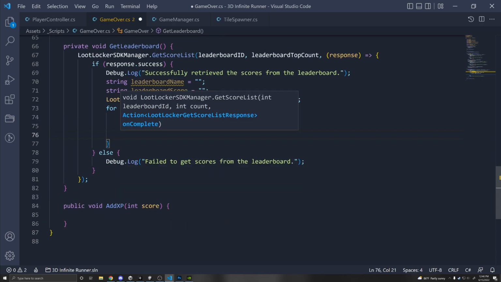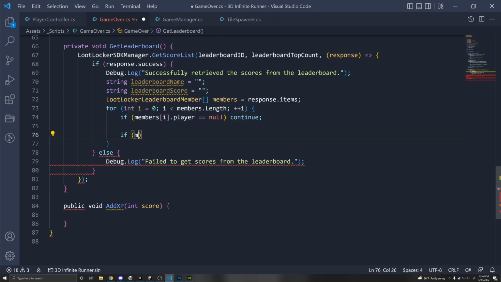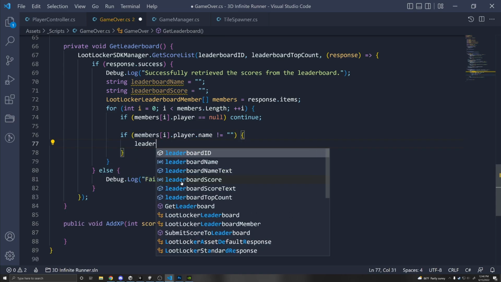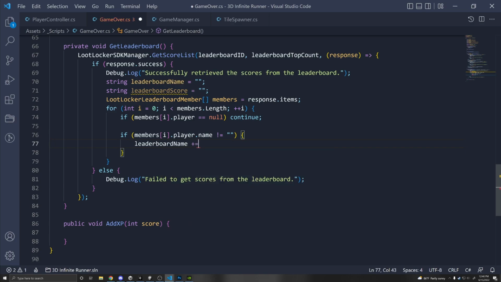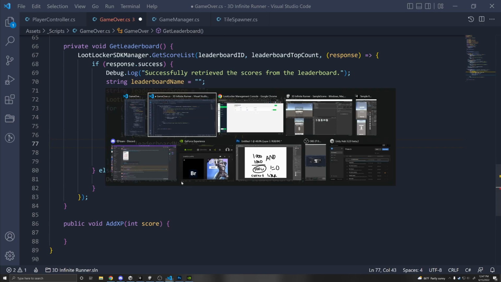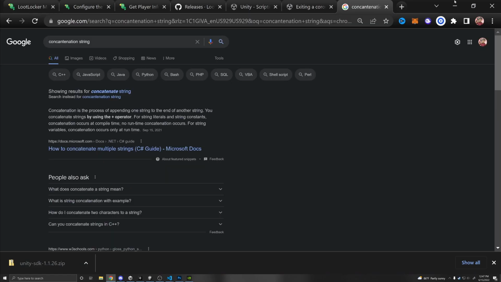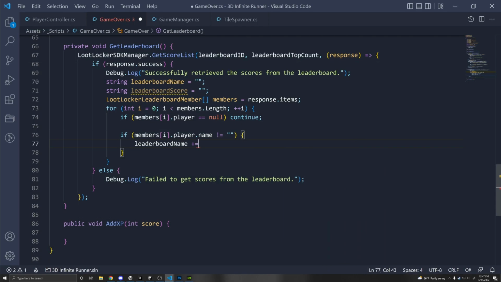Now we can get the name. So if we have a name, members at i.player.name does not equal empty. So if this isn't an empty string, then let's add it to the leaderboard name. So we're going to use string concatenation. Whatever. You get the point. Concatenation. We're going to add strings together.